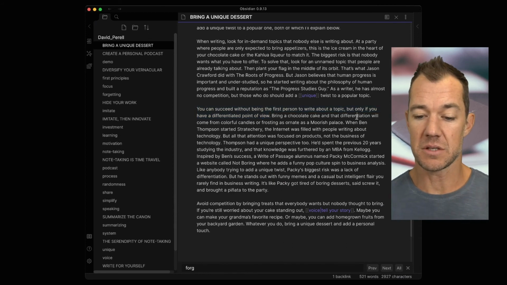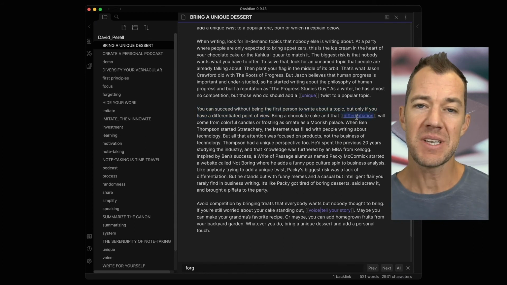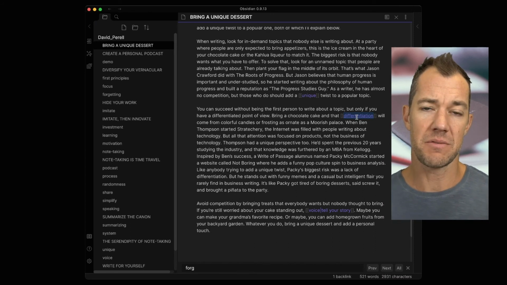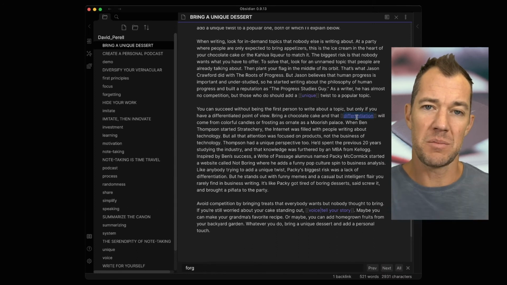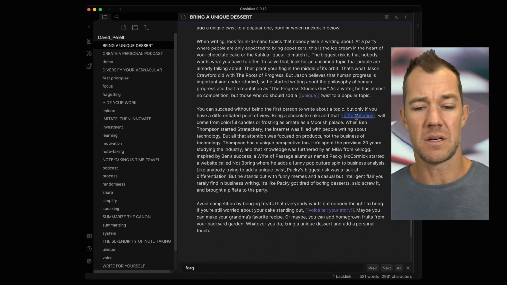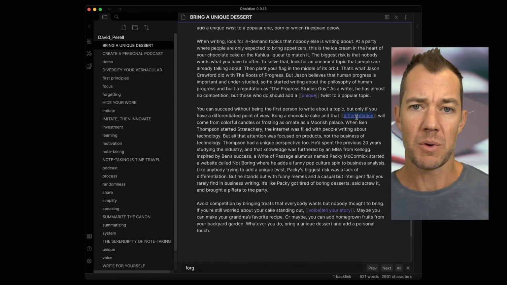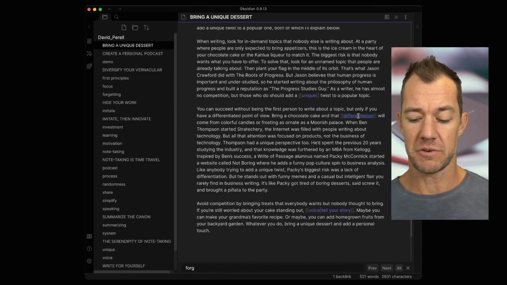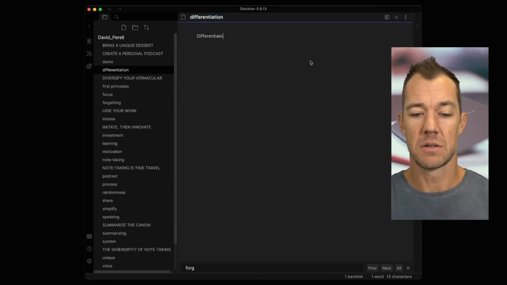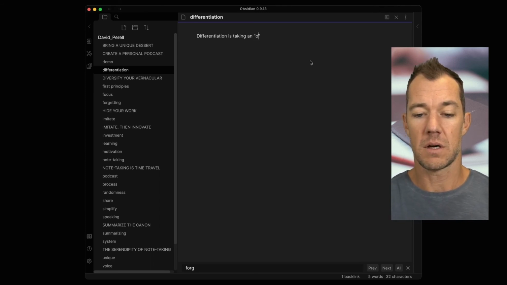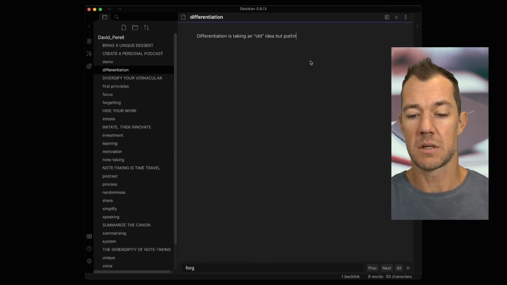Differentiation. I think differentiation is going to be an important idea. So it seems like differentiation is going to be a distinct concept from unique, because unique would be totally new. Differentiation would be a similar idea with your twist on it. Okay, so what does that look like here? We can create a new note called differentiation. We could say differentiation is taking an, we'll say, old idea, but putting your twist on it.